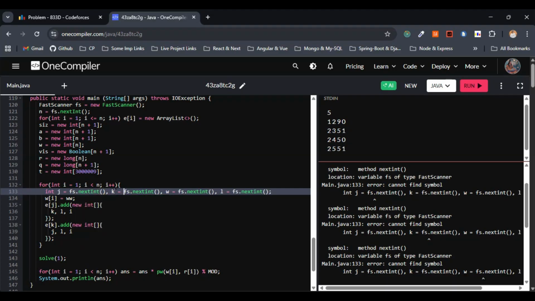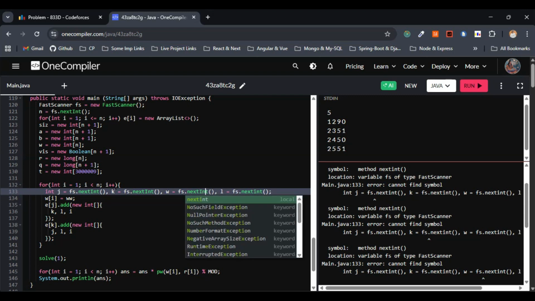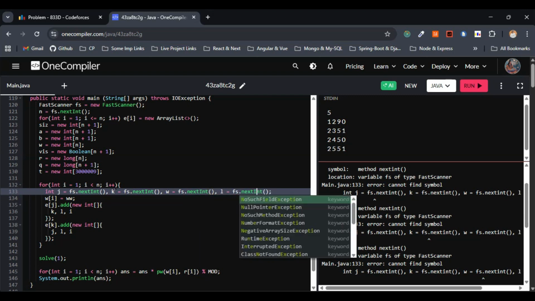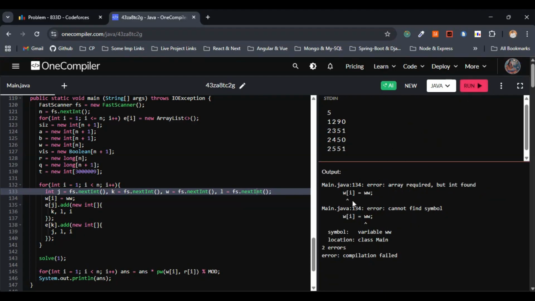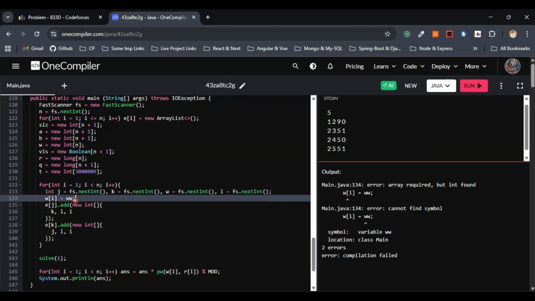Next then capital I, this one capital I, this one has to be capital I as well. So let me run this one. So yeah, we are left with only two errors actually. Error array required but int found. Where is this, line number 134? Yeah, this is fine. So the both same errors actually.